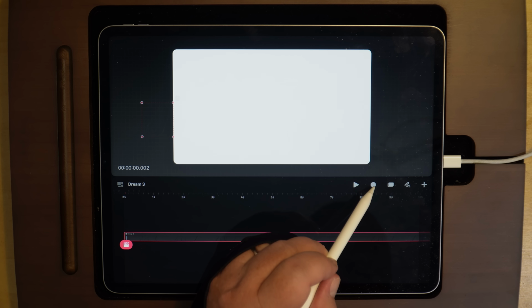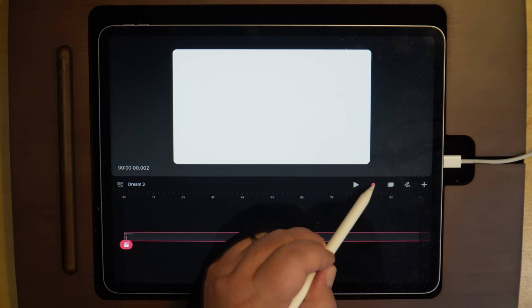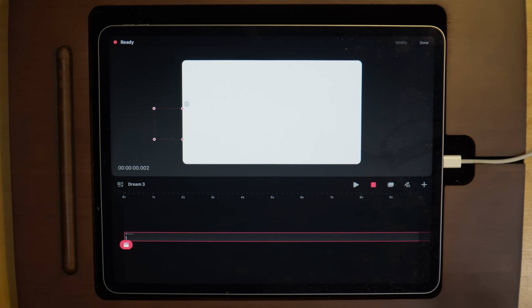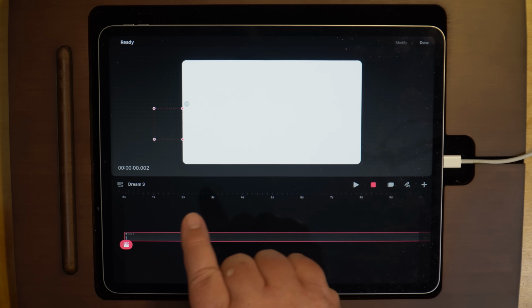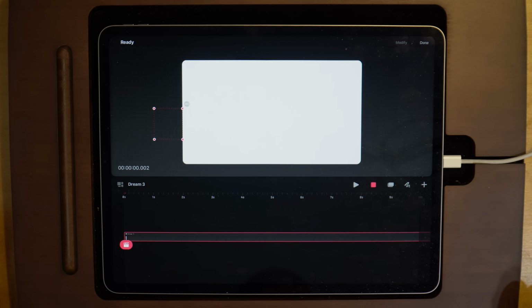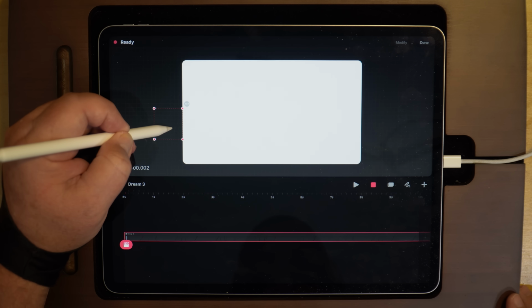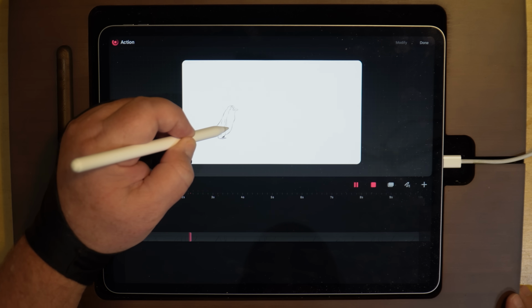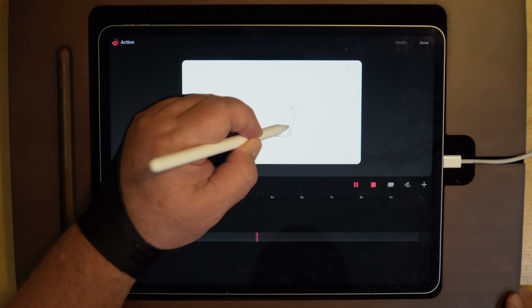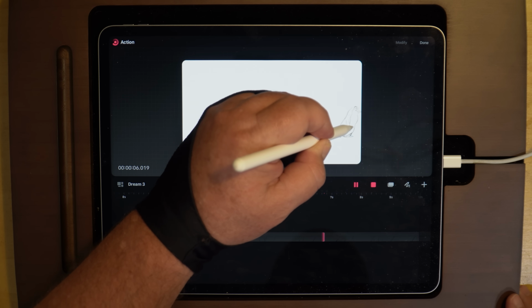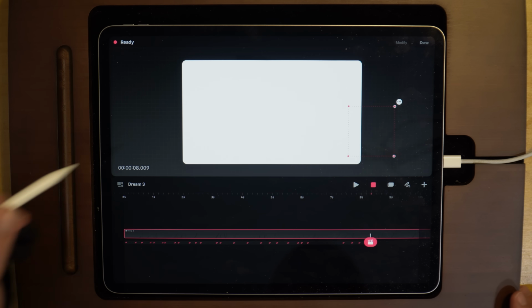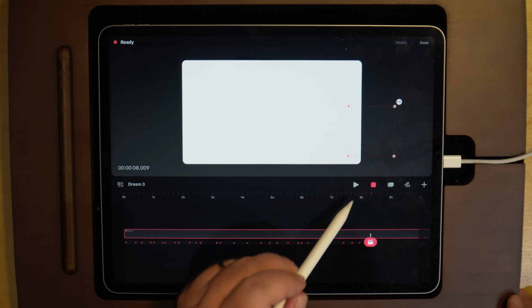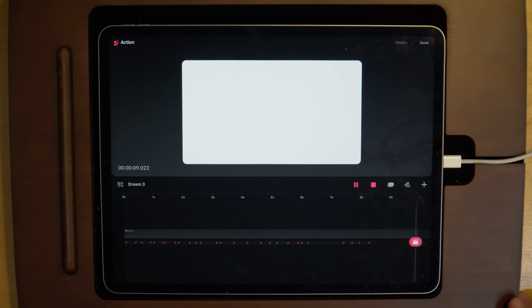Then what I'm going to do is I'm going to click on this button right here. This is going to be our performance mode. Now it is ready to go. All I have to do is touch my screen and it's going to start recording. And I'm going to move my penguin all the way across the screen till we get to the end. So there we go. Now when I play this back, he's walking across the screen.